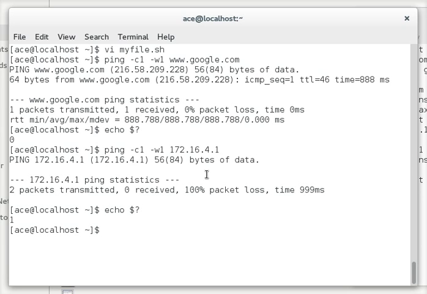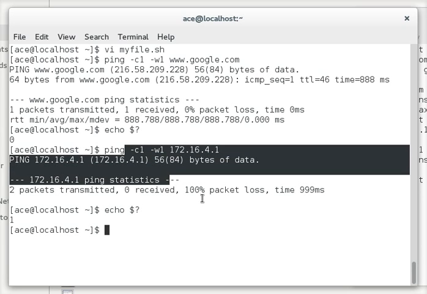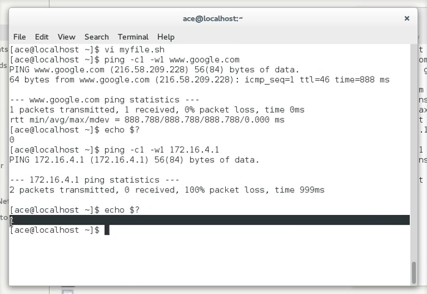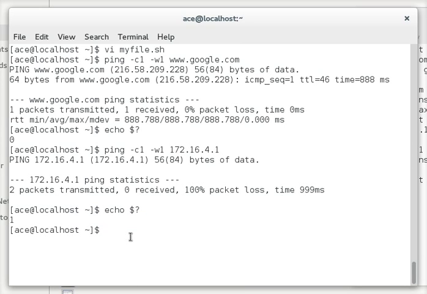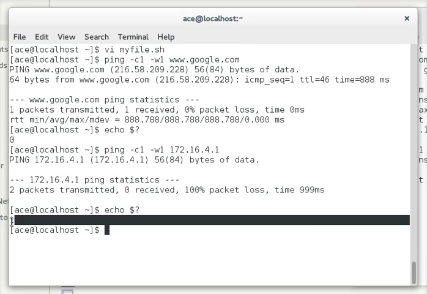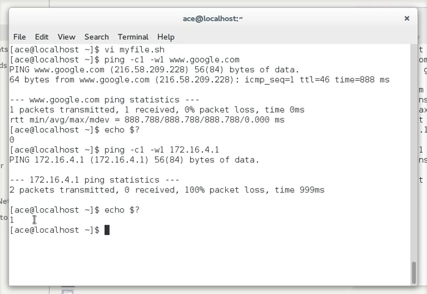Here, this command failed because ping could not get a response back, and you see an exit status of 1. This variable is a special variable which captures the previous command's exit status. Anything other than 0 is considered a failure. I'll utilize the same thing in my code to create a logic.